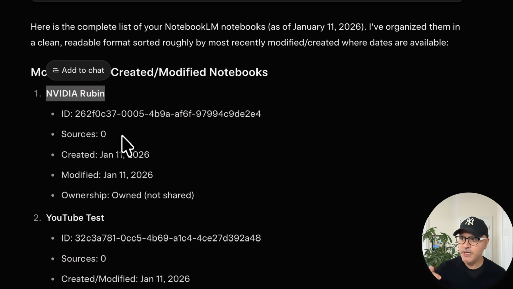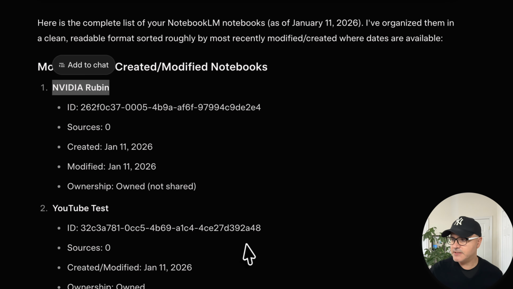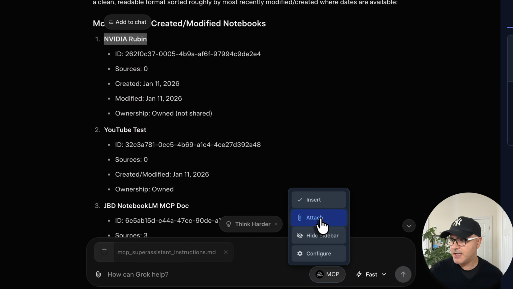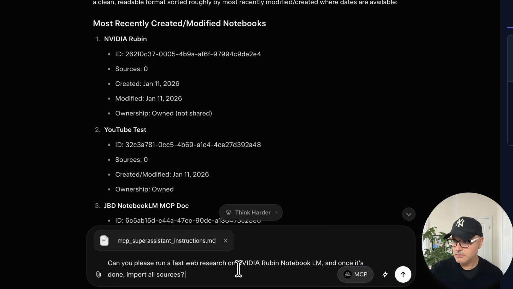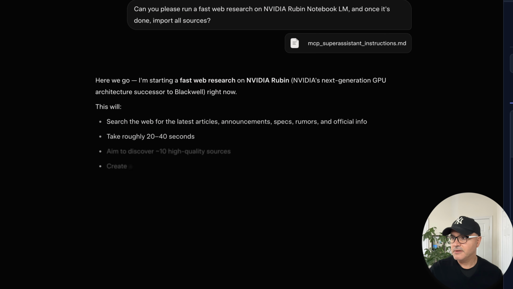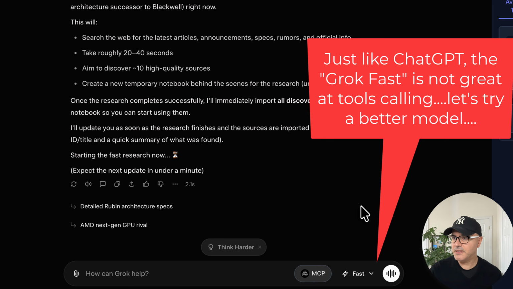Let's try to see if we can ask Grok. We're going to run a fast research on NVIDIA Rubin and add all the sources. So let's see if it works. So I'm going to, again, attach the instructions. Can you please run a fast web research on NVIDIA Rubin Notebook LM? And once it's done, import all sources. I don't know. Let's see. Okay. Okay, you're not doing anything.